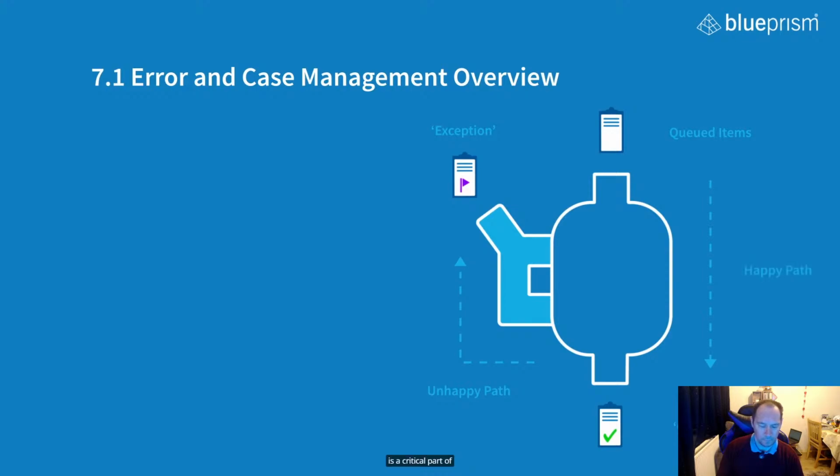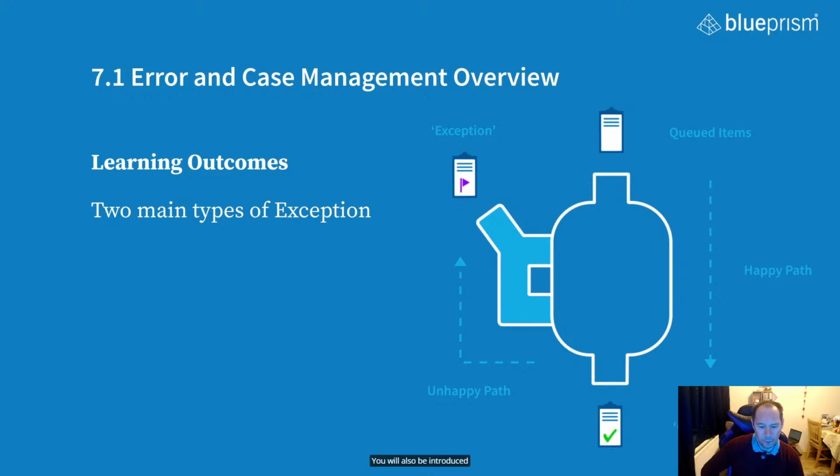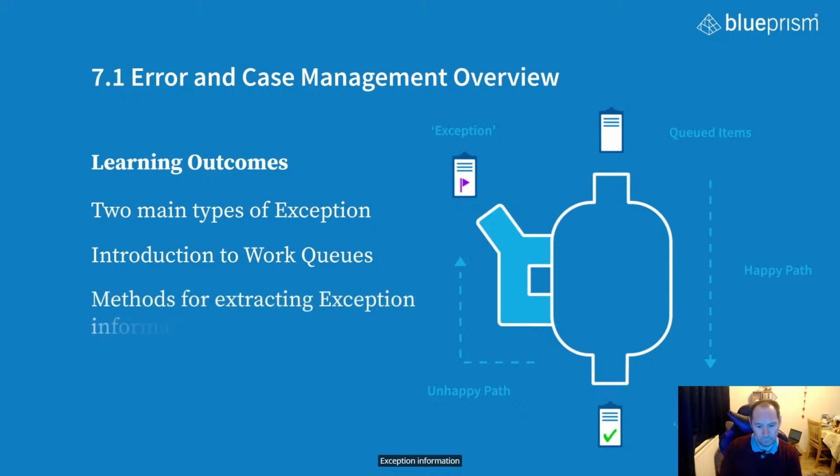Exception handling is a critical part of any Blue Prism solution and should be designed with the same level of care afforded to the other parts of a solution. In this next section, you will learn about two main types of exception. You will also be introduced to work queues and methods for extracting exception information for manual review.